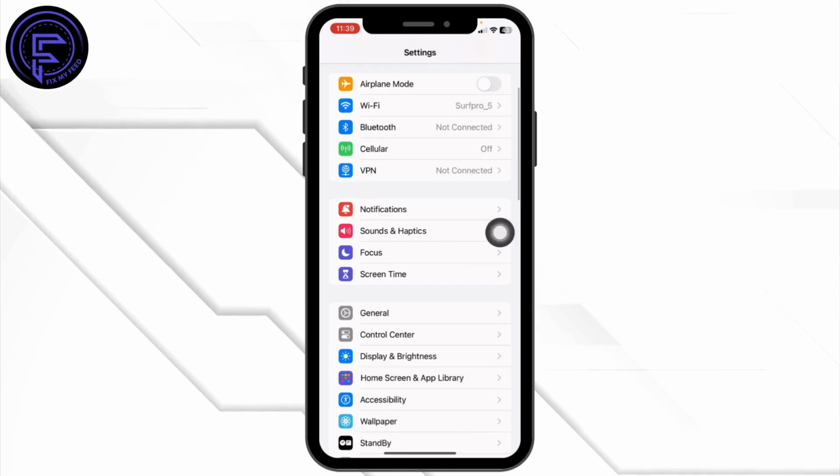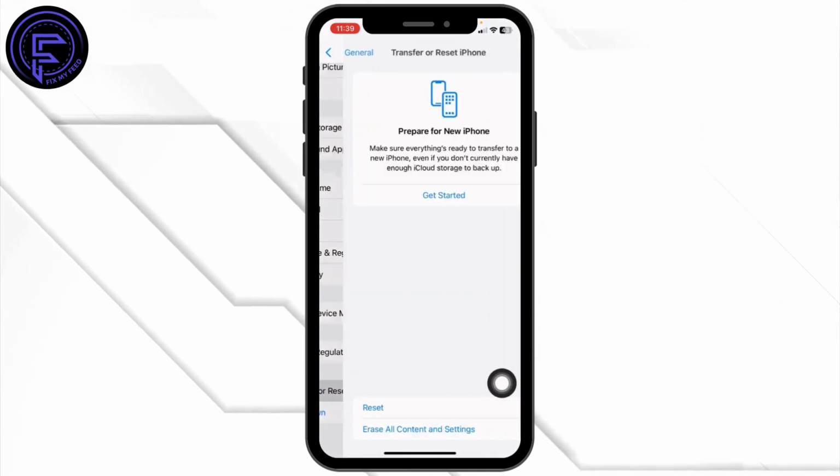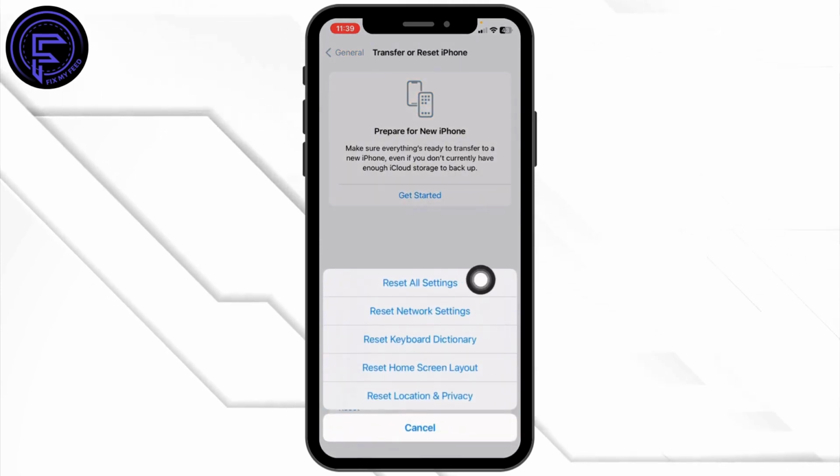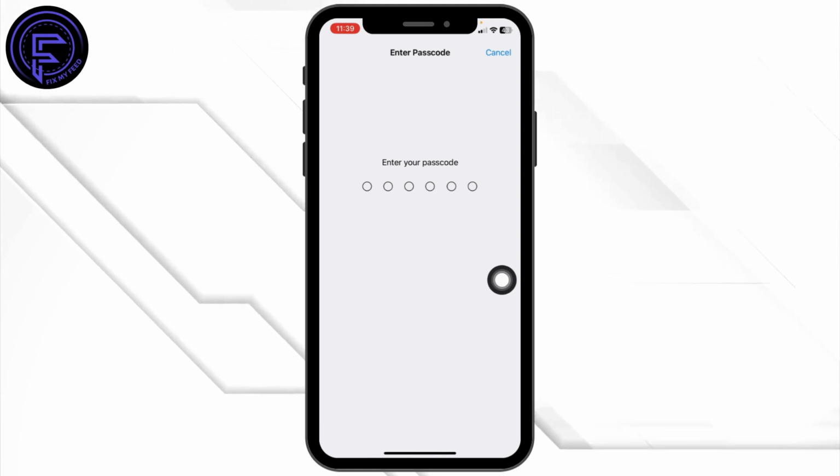If none of these solutions work, what you can do is reset all the settings for your device. For that, navigate to the option of General, scroll all the way down, click on Transfer or Reset iPhone, click on Reset All Settings. Now enter your phone's passcode over here and continue with the process.